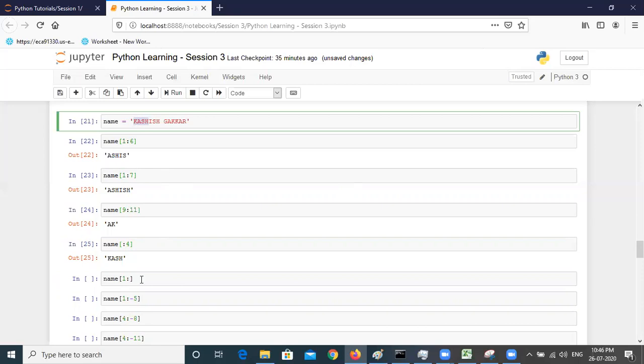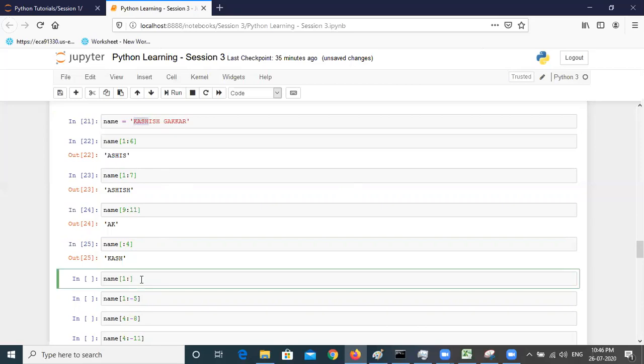Next is 1 colon. What would be the answer? We have not given the ending position. Does it take the entire name, excluding the 0th position? Yes, that is correct.